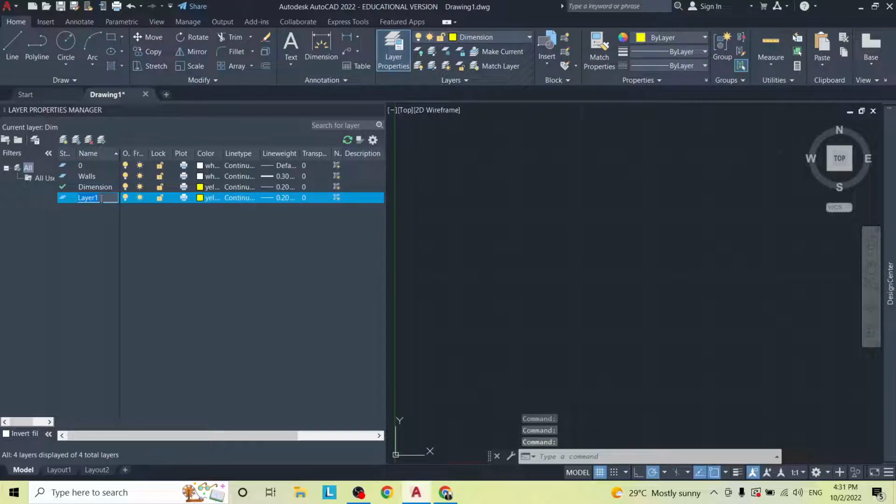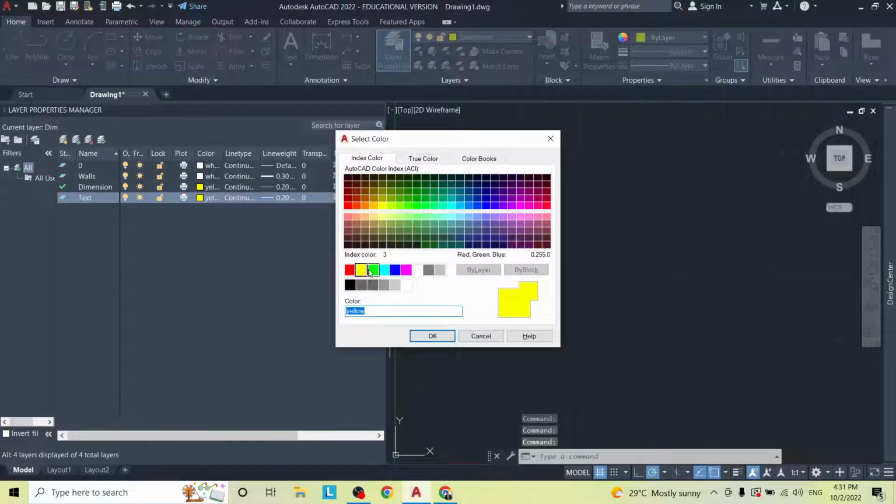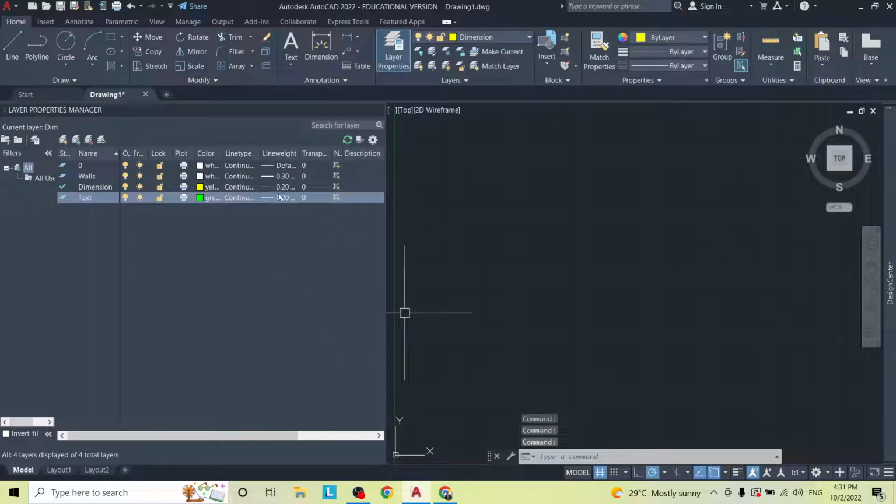What else? We need one for the room labels, so we call it our text layer. We'll make that green. It doesn't really matter what we put the line weight as for the text layer, because when we use the text tool it's going to automatically adjust the thickness anyway. So I'm just going to leave it like that.